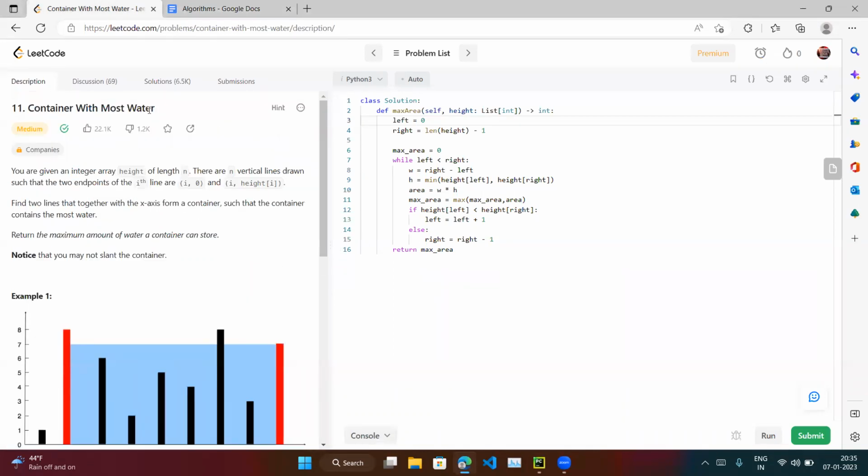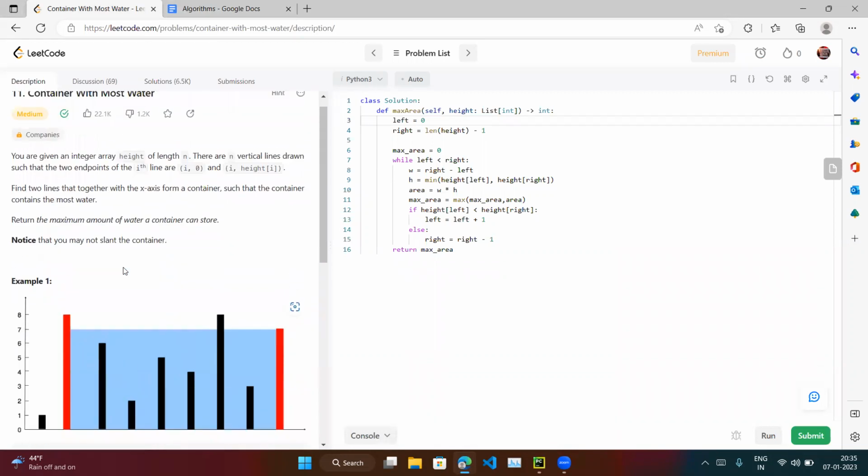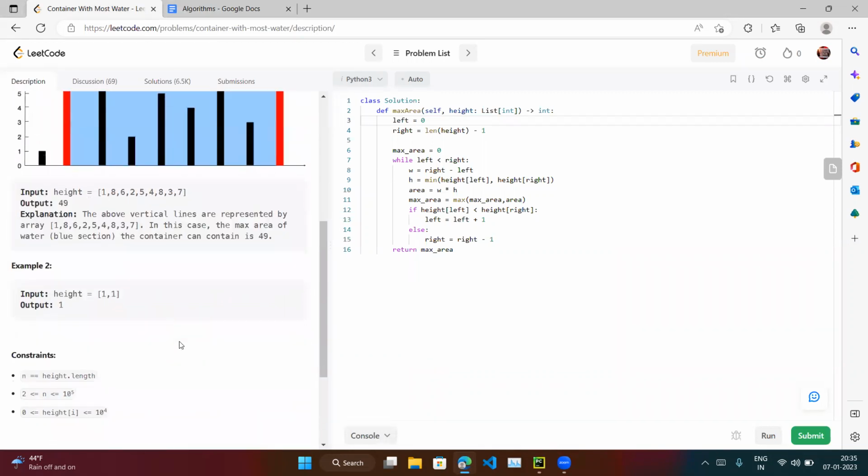So you can also try this problem, container with the most water. It's also based on the array and two pointer approach. And it's a good question.